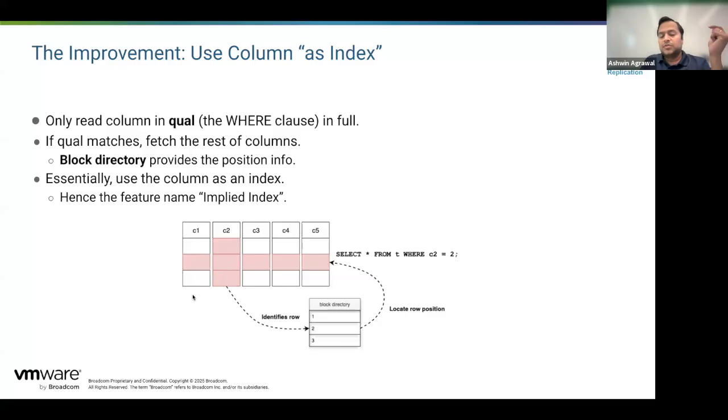So it's very intuitive to see how much IO saving happens, because we completely avoid reading any of the blocks which don't meet the condition of C2 equal to 2. In that sense, C2 is acting as an index from the table itself, without any external index creation.